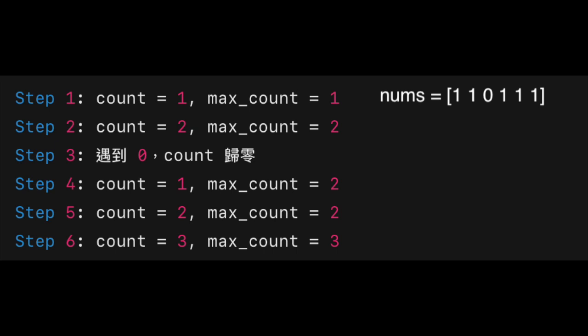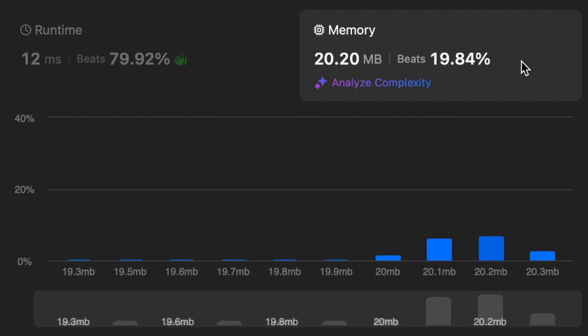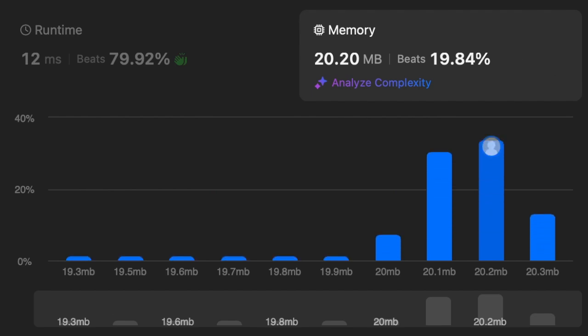Fourth number is 1, count becomes 1, max count is still 2. Fifth number is 1, count becomes 2, max count is still 2. Sixth number is 1, count becomes 3, max count updates to 3. That's the final answer. The time complexity of this method is O(n) because we only traverse the nums array once. And we only use two variables, max count and count, so the space complexity is O(1).